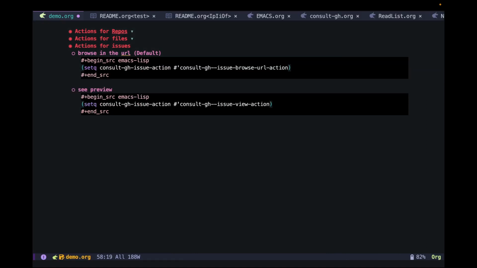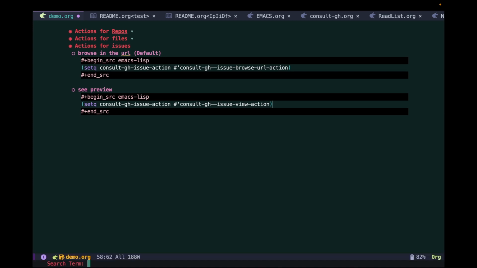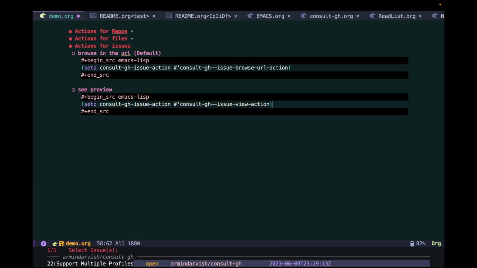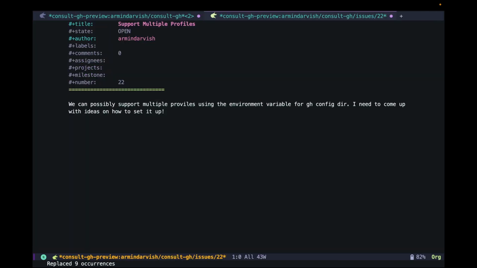I also have a consult-gh-issue-view-action function provided by default, which opens the issue inside the Emacs buffer, similar to what we saw for the preview. So if I evaluate this and then go here and do "profile" and do the same search, now if I select this issue, it opens it in an Emacs buffer. As I said before, I think for issues, a better function would be to open it in the browser and see the whole thread.